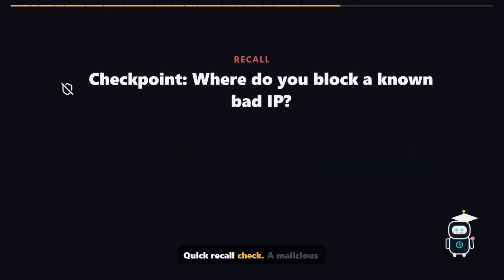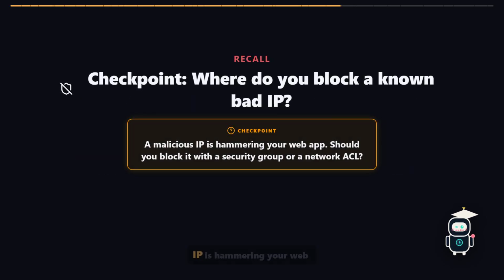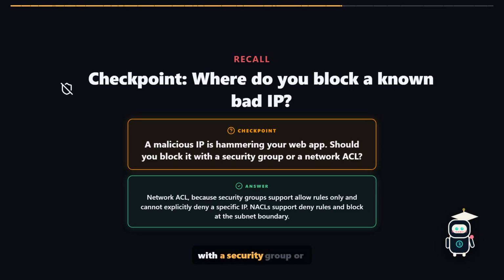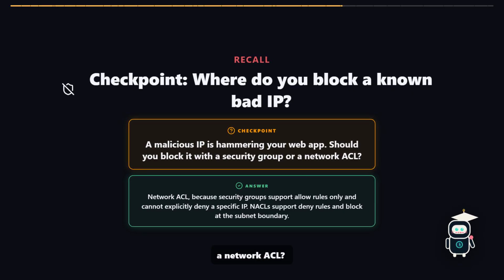Quick recall check. A malicious IP is hammering your web app. Should you block it with a security group or a network ACL?